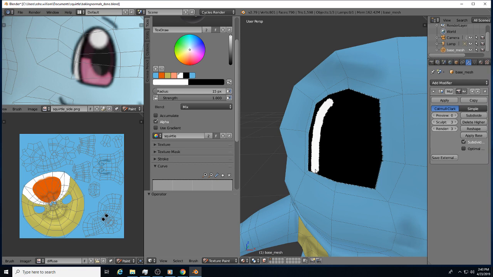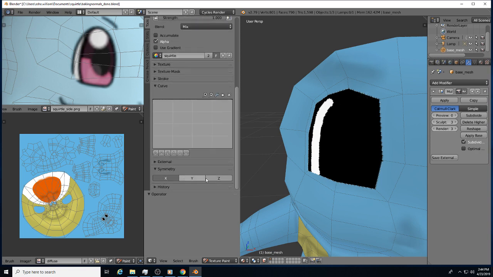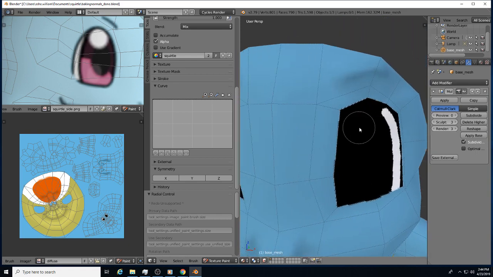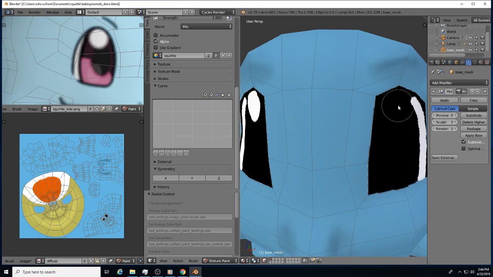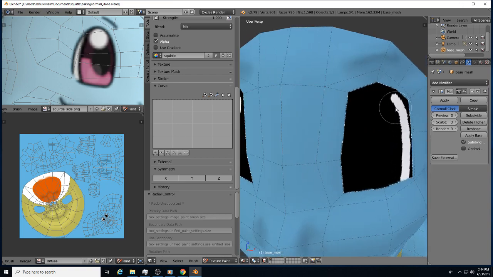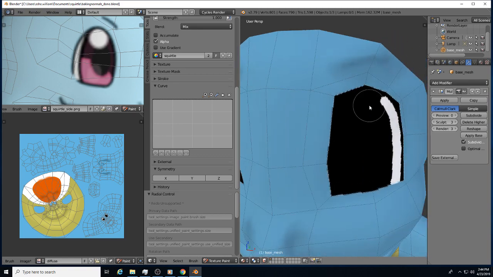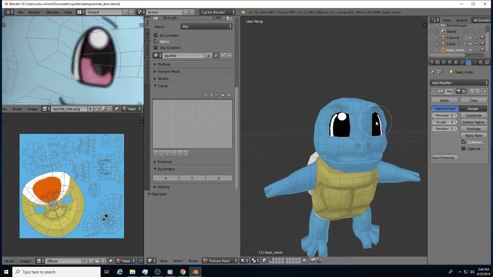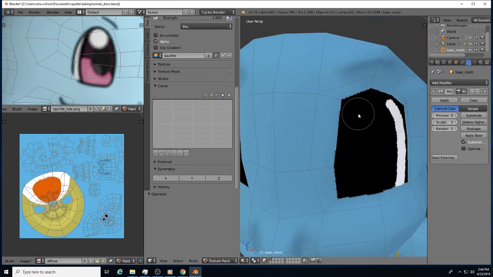Okay, just like that. Okay, then I'm going to turn off my mirror modifier, actually, my symmetry, and I'm going to make the first eye here, and then this one here is going to be, since they're facing forward, I guess they're going to be pretty evenly spaced. Let's try.